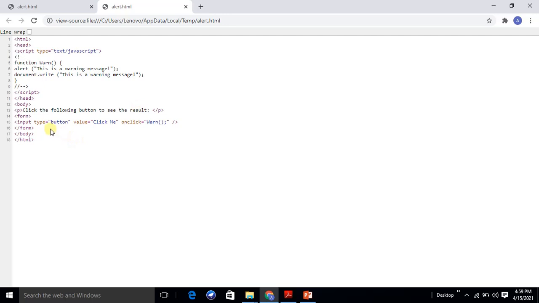If we see the source code, first of all we get one statement which contains: click the button to see the result. After that we have one button. We have created one button which contains the message Click me. First we display one message with the help of the paragraph tag. Now we create one form with the help of the form tag, where we have input type equals to button. The value of that button is Click me.